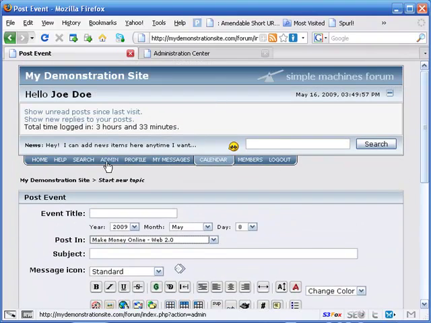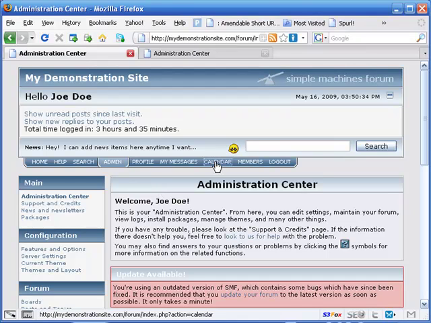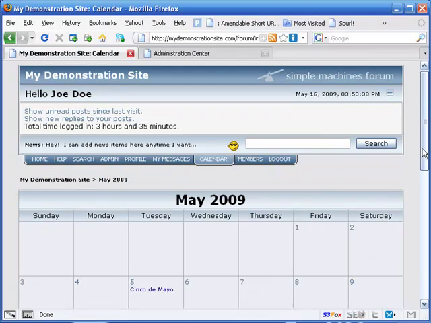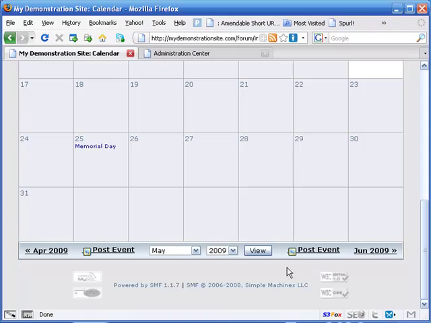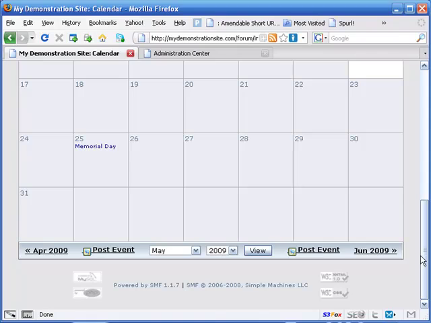But if we head on back here to our calendar settings, click on calendar, come down to the bottom of the page, we are able to post events here or here, go back a month, advance a month. Okay. Now this is the 1.1.7 calendar.